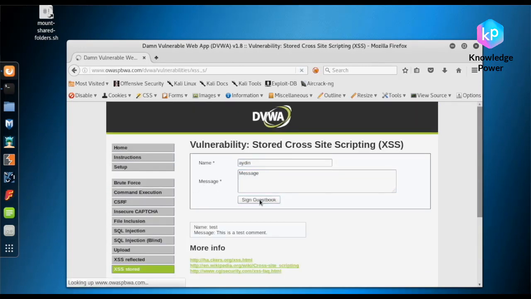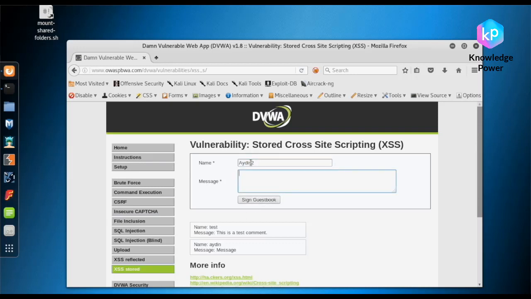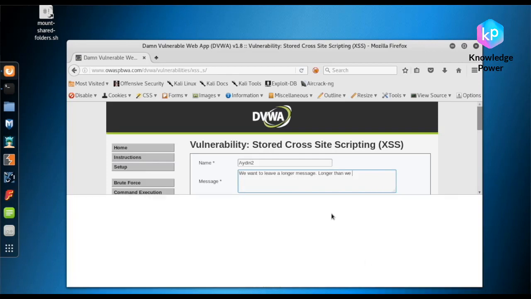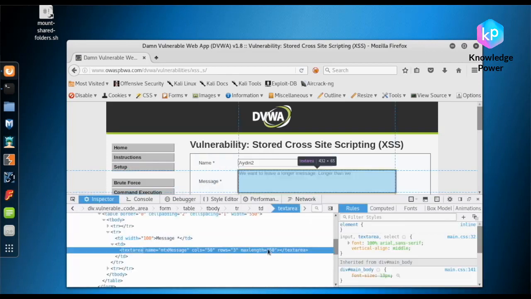We leave a message to a friend's guest book, but the max length of the message field is 50. We want to leave a longer message. Right-click, Inspect Element, and increase the max length value. Now, we're able to leave a longer message.